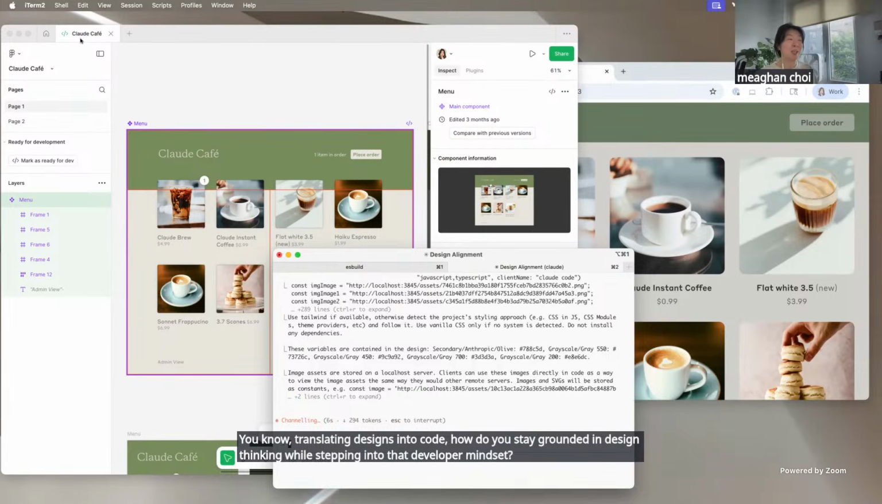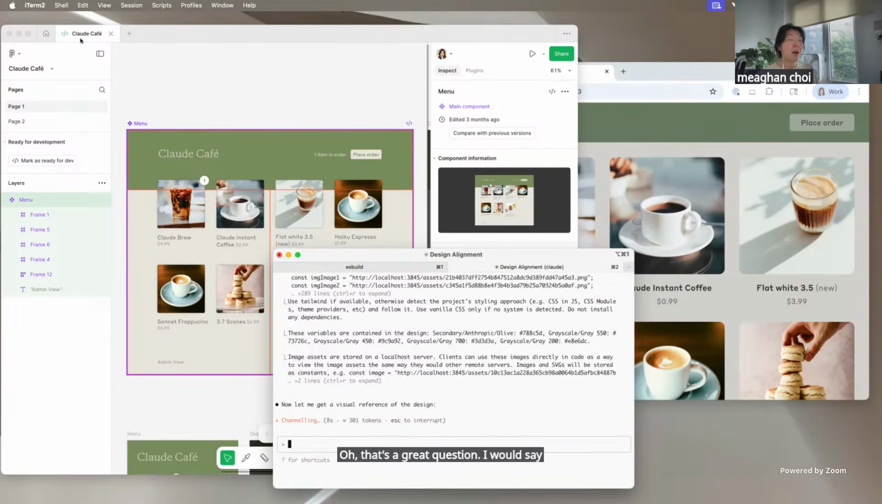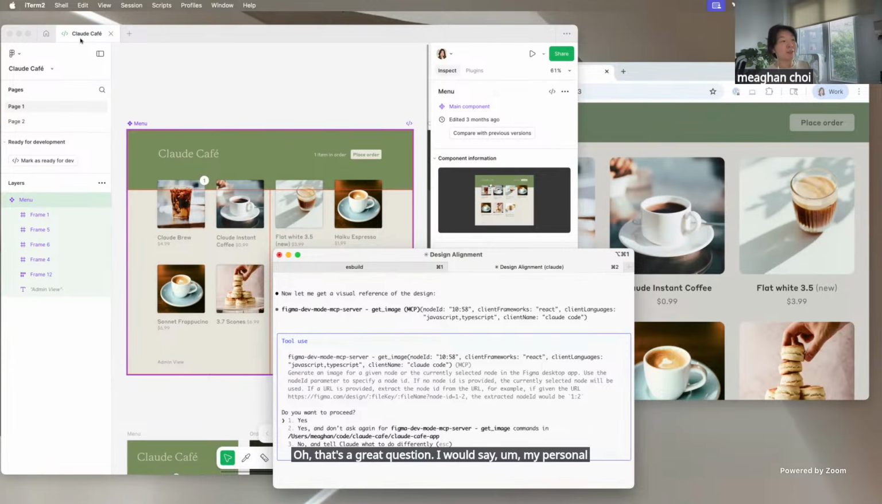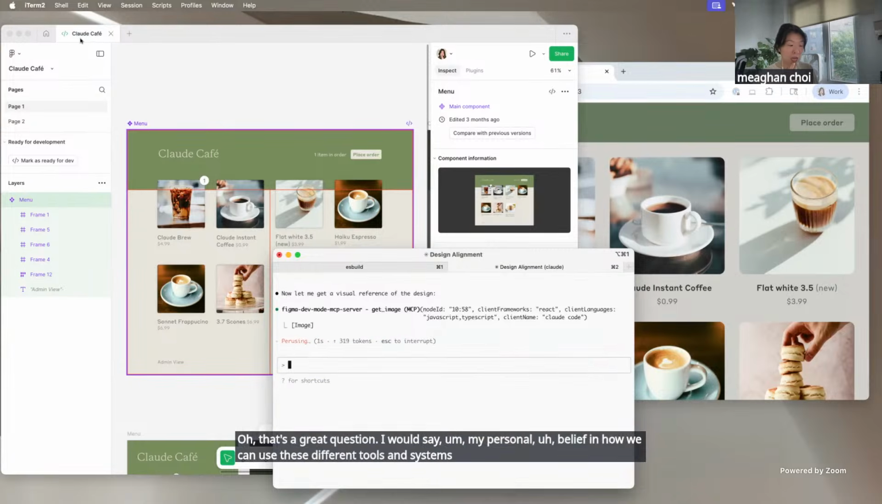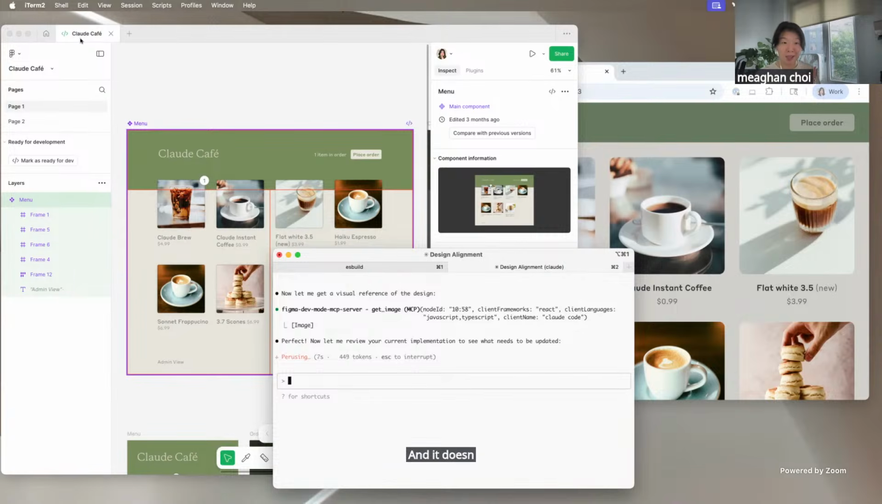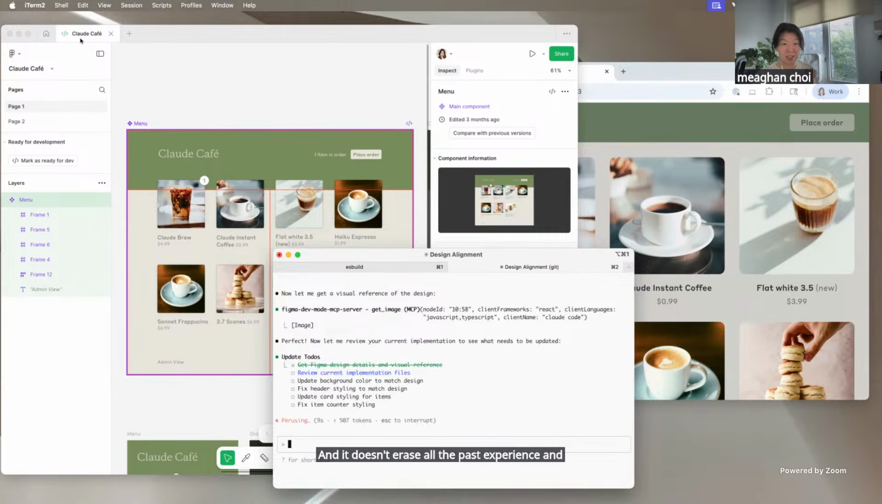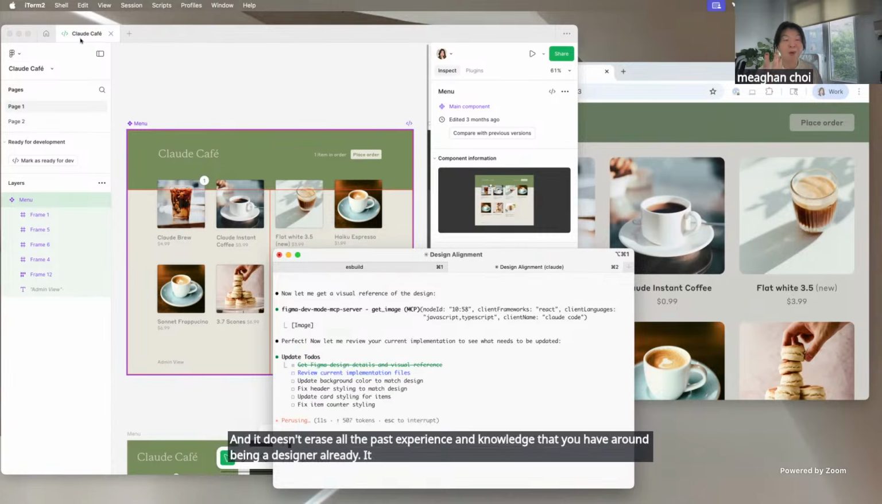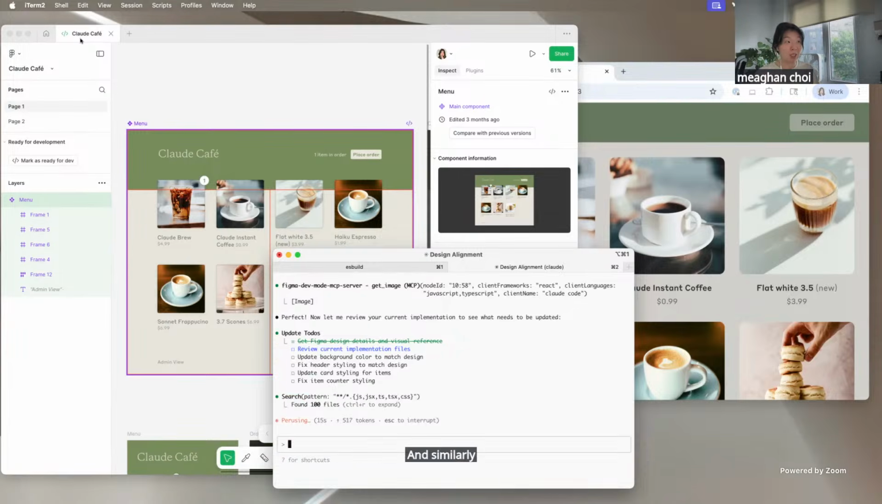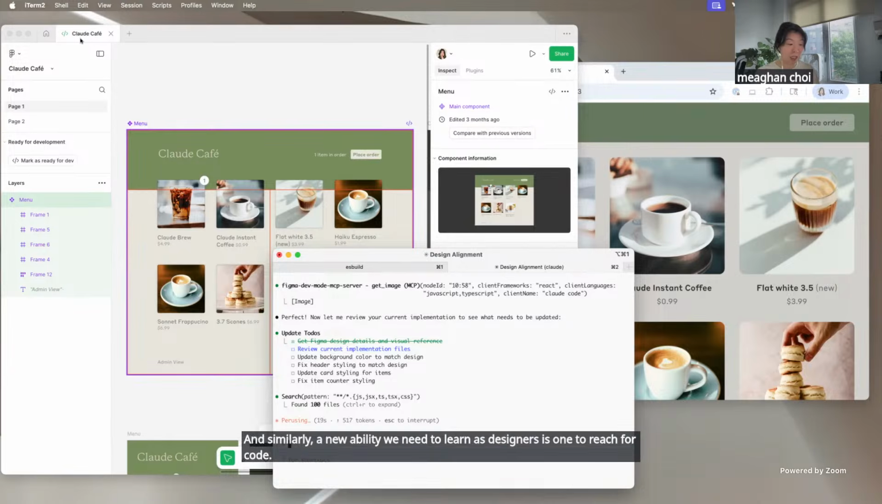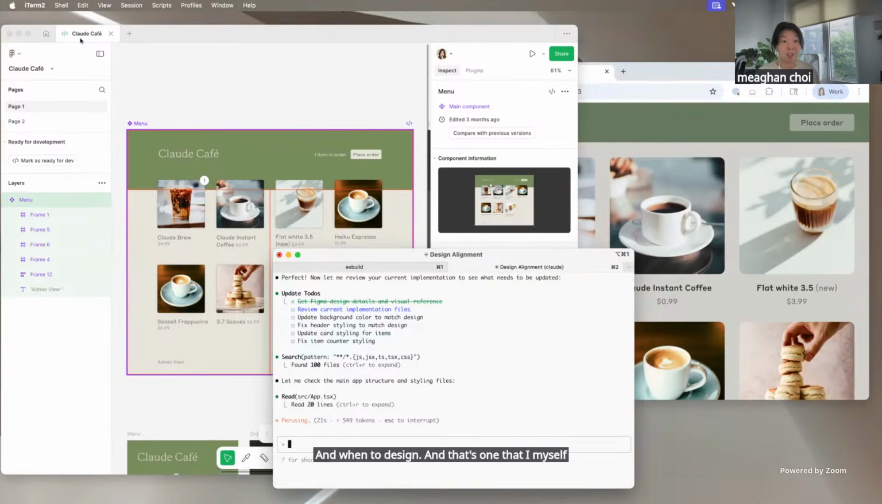Oh, that's a great question. I would say my personal belief in how we can use these different tools and systems is that coding agents just give us a new tool in our toolkit as a designer. And it doesn't erase all the past experience and knowledge that you have around being a designer already. It's just one more thing that you have and one more ability to learn. And similarly, a new ability we need to learn as designers is when to reach for code and when to design. And that's one that I myself even struggle with sometimes because it's fun to be in a code base.